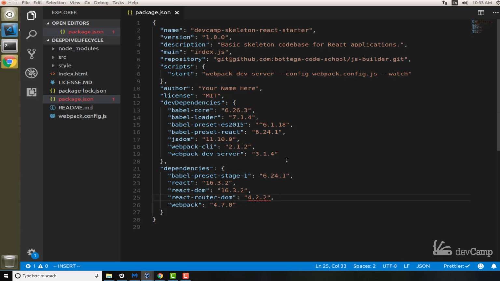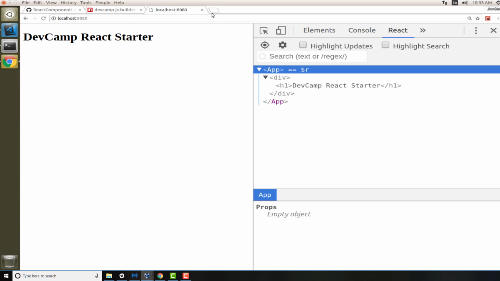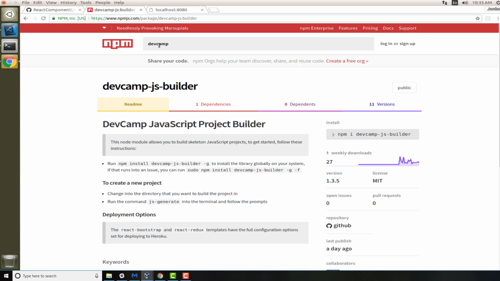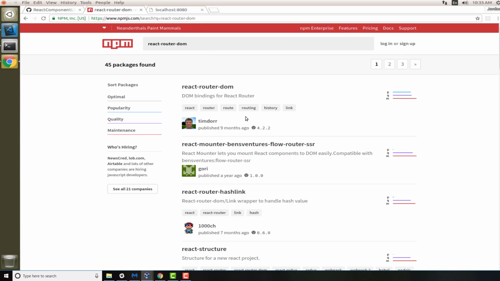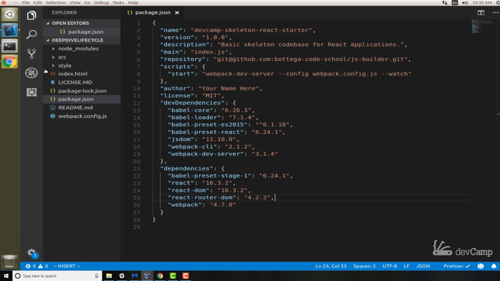And I'll hit save. Now, in case you're going through this guide and it's been a long time, maybe even a couple of years, then you can just go to the NPM registry here and type React Router DOM. And then, as you can see, I'm using the latest version, so you can see whatever the latest version is for you right here, and then you can use that inside of your package.json file.